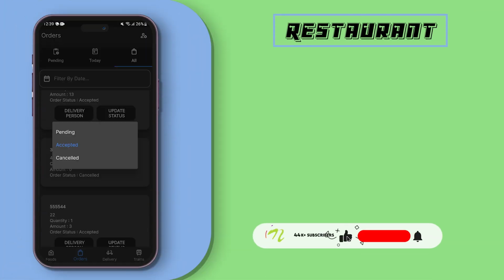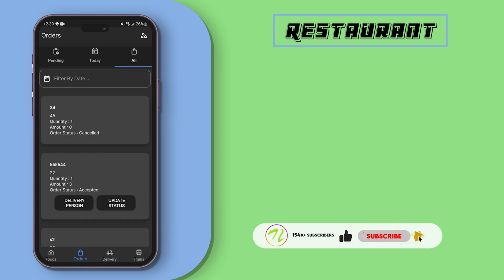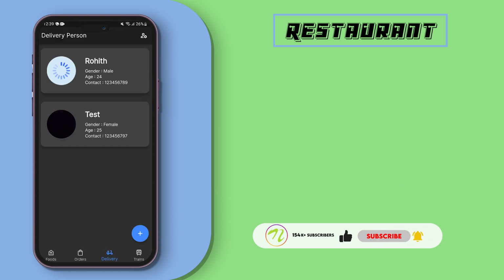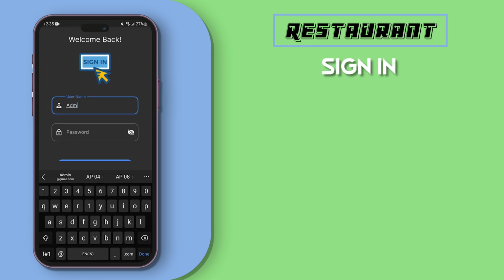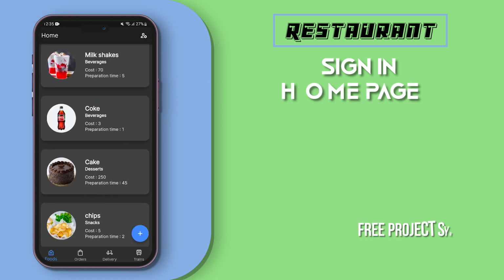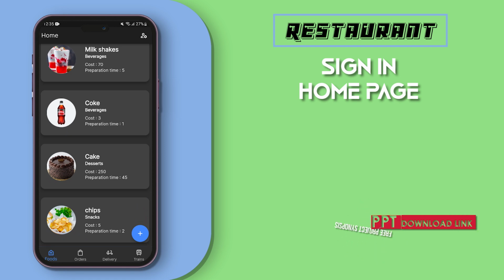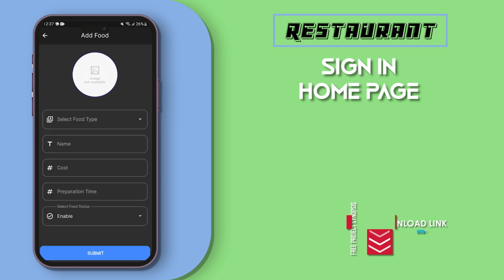Restaurant. First, there is the restaurant panel, where restaurant managers manage orders, deliveries, and food listings. Sign in. Admins need to sign in to access all the functions of the system. Home page. After logging in, admins arrive at the home page where a list of all the food products that are offered is shown, along with their costs and preparation time.